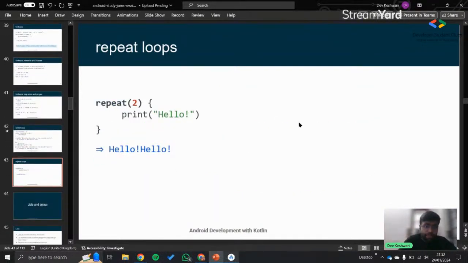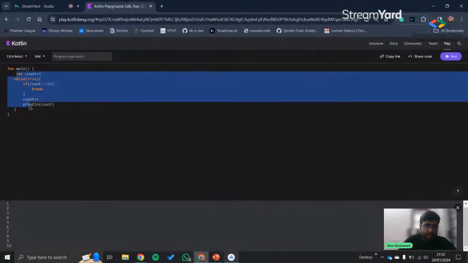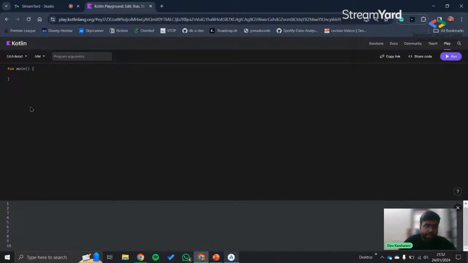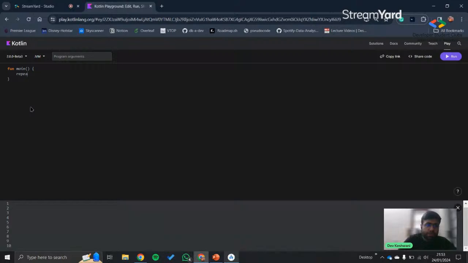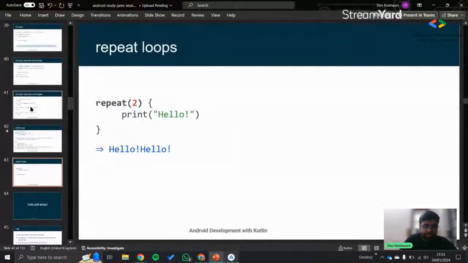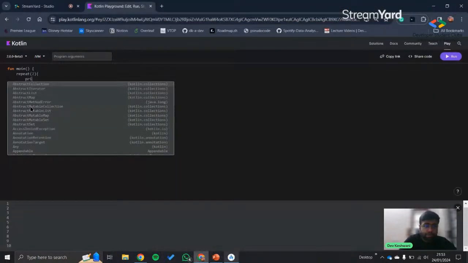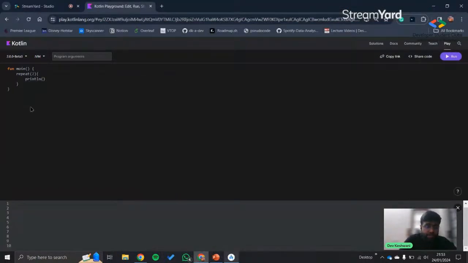We also have the repeat loop. A repeat loop is more like a for loop. In a for loop, we know how many times we have to run our code, and using a repeat loop we can do the same. You can say the repeat loop is a narrower specification of the for loop. So let's print something 2 times, 3 times, however many times you want to print.